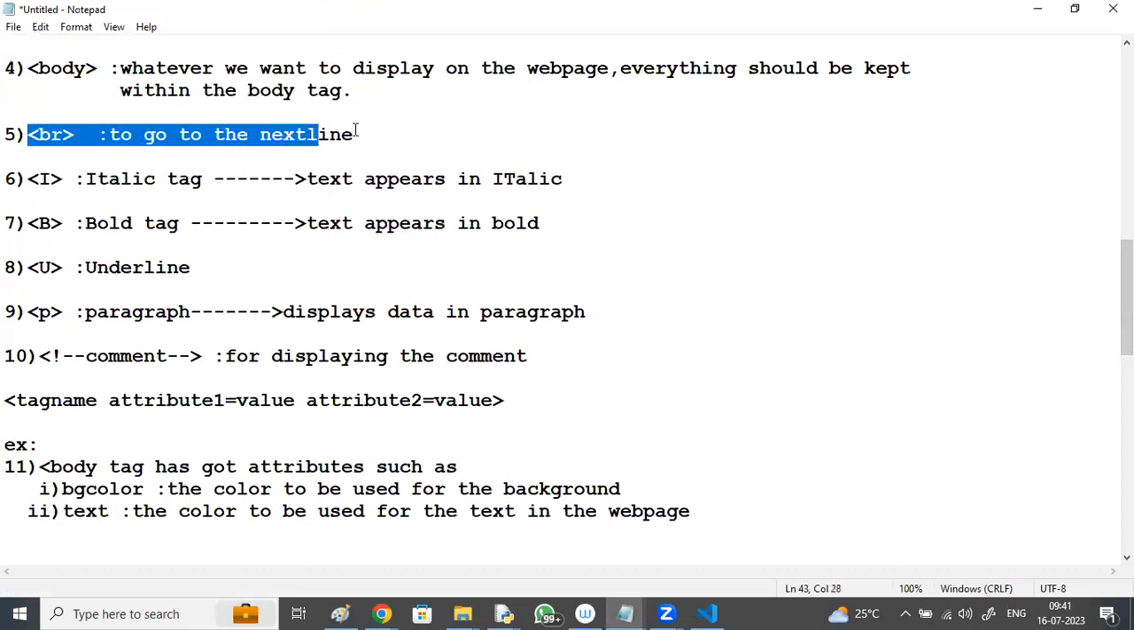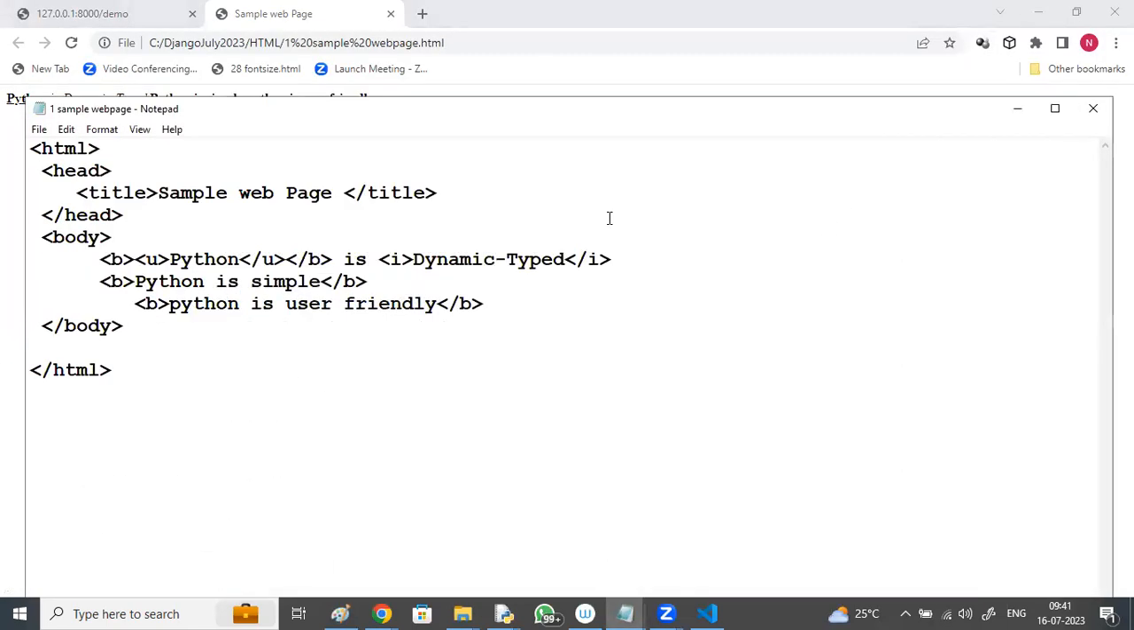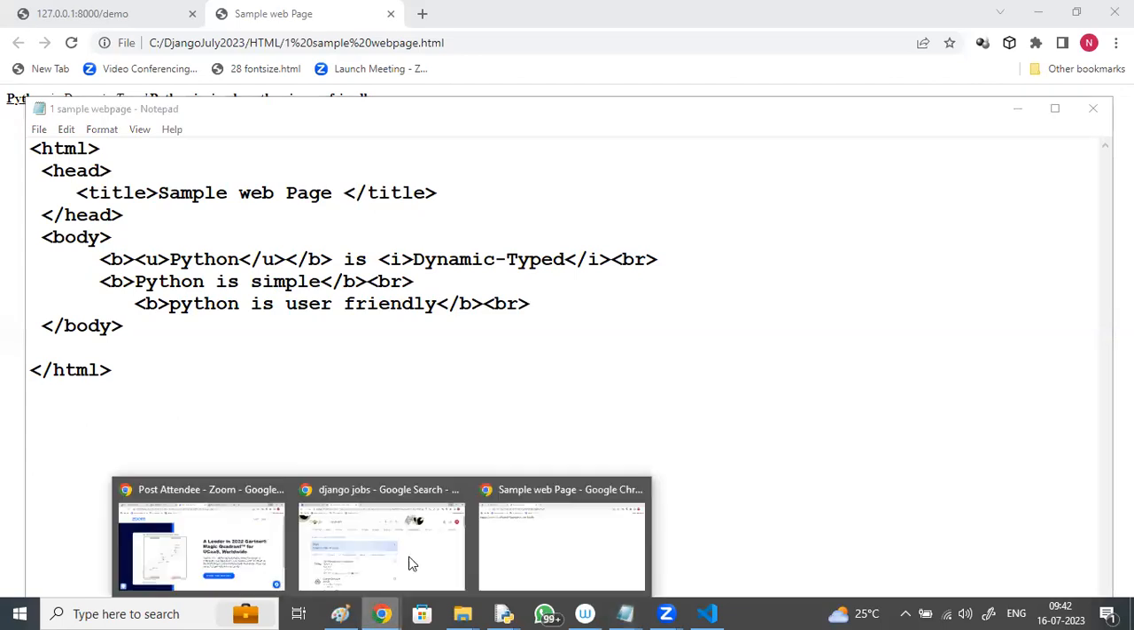Break, to go to the next line. Use this BR. Keep BR here. BR means go to the next line. Here also say BR. Here also say BR. It's a BR tag, the break tag, putting the text on three different lines. But if you see the web page, it's in black and white format, white background, black text. But I want different colors and fonts.